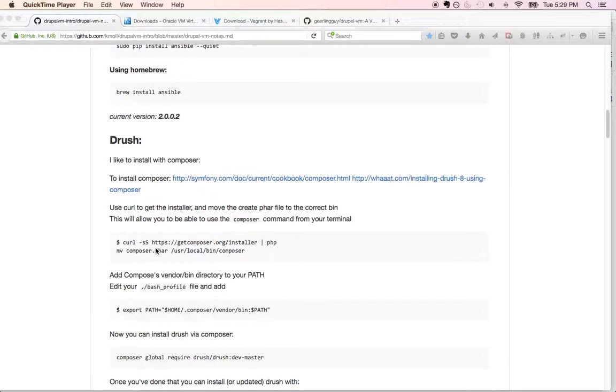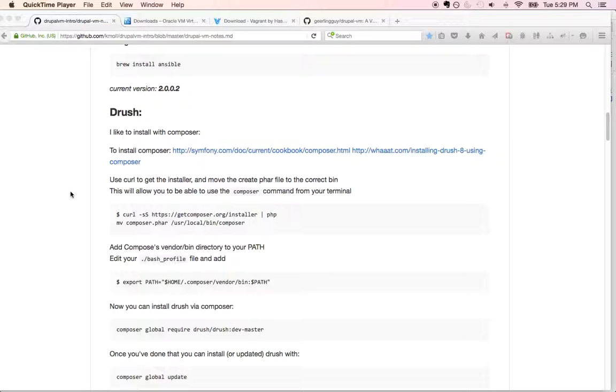For Drush, I like to use Composer. Composer is a cornerstone of using Drupal 8, and I find it just a lot easier to manage Drush and which versions of Drush you're using. So you can follow the instructions listed in this tutorial.